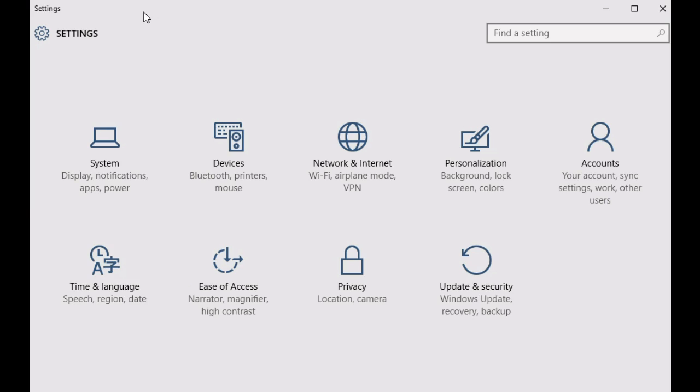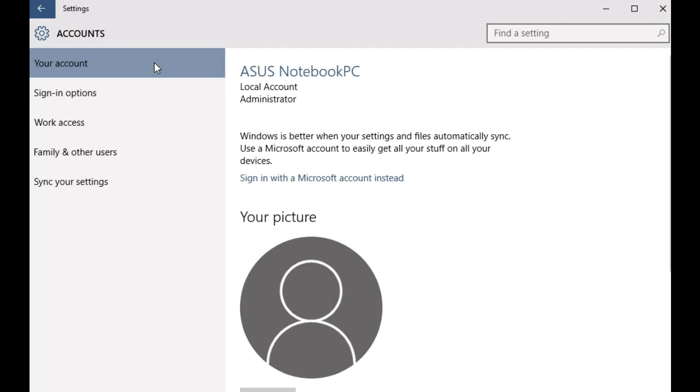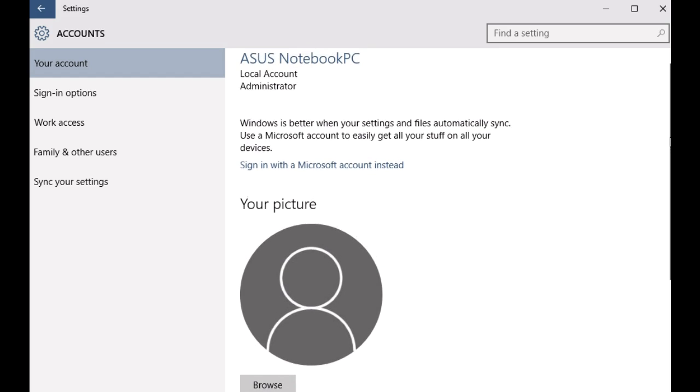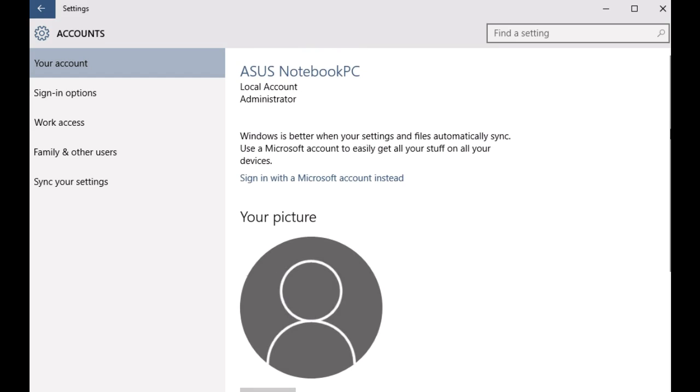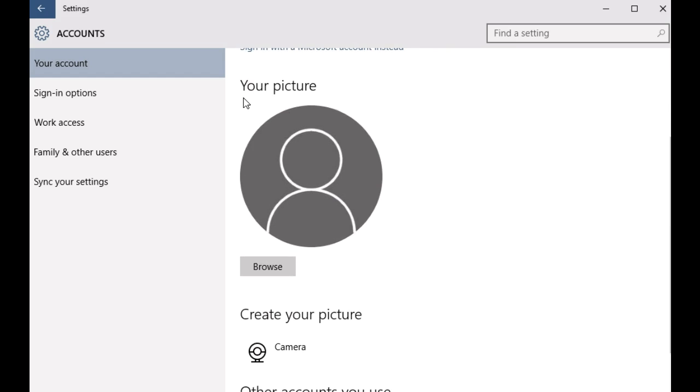So once you have the Modern Style PC Settings app up and running, click on the Accounts section. Once the options are presented on the left, click on Your Account if it's not already selected and jump onto the right. Now the right pane should display quite a lot of information about your account depending upon whether you are signed in with a local account or a Microsoft account. So as you can see in this video, I'm signed in with a local account. All right. And here is the section where you choose an account picture.